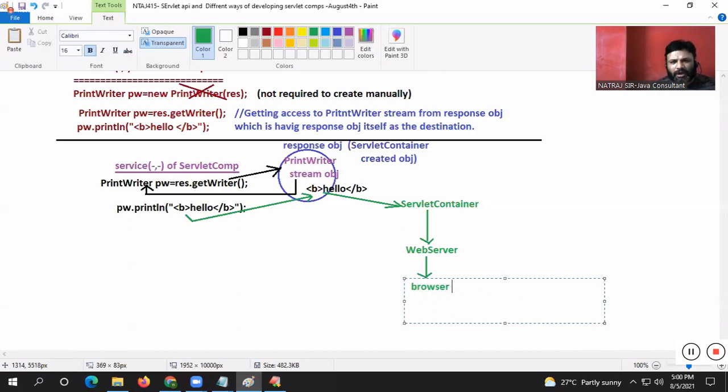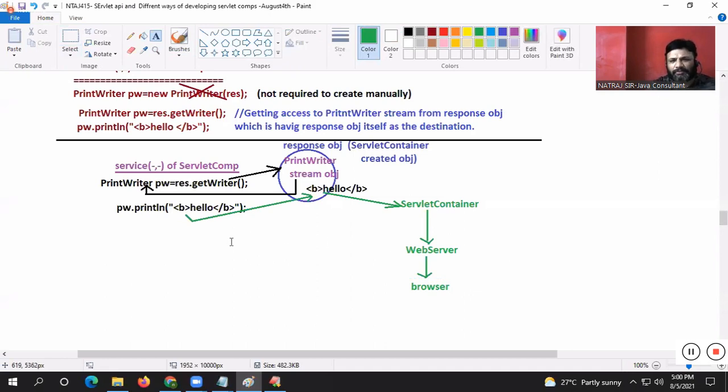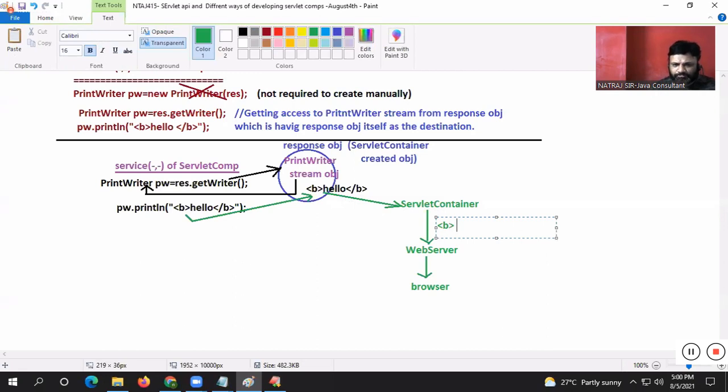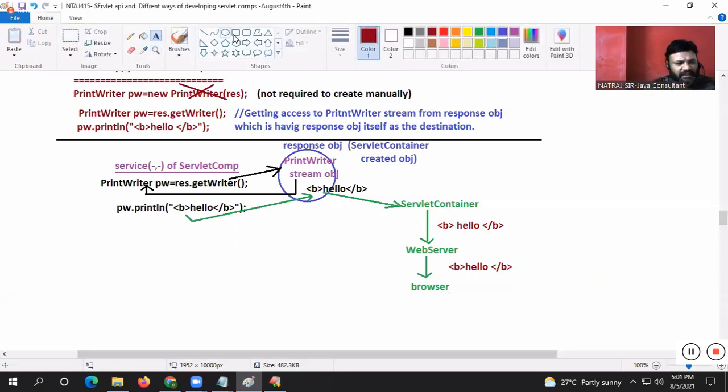Web server. Here is my browser. Because of this, the hello message came here, and it went to the Servlet container. The Servlet container is writing the bold hello message to whom? The web server. The web server is writing the bold hello message to the browser. And somehow the browser simply displays it as a web page.